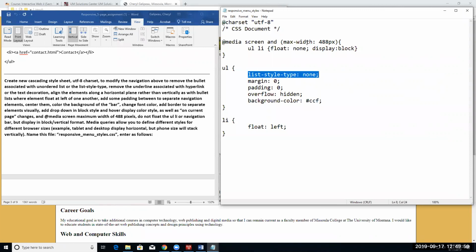And actually we did add the media query. So add a max width of 488 pixels, don't float, and display it in block format. So we did that already, and I can show you the result of that appearance. And again, media queries allow us to define different styles for different browser sizes. So a tablet and a desktop might display your menu bar or nav bar horizontally, but the phone might appear better if it was stacked vertically. And a lot of folks use a hamburger style now, so you probably are familiar with that.